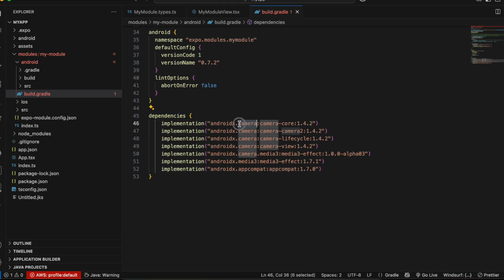So here you need to add this camera core, then this camera 2, camera lifecycle, camera view, then AndroidX camera media3 effect, which is still in alpha at the time of me recording this video, and this media3 effect as well. If this library does become stable, make sure you use the stable version. Then AndroidX appcompat 1.7.0 as well.